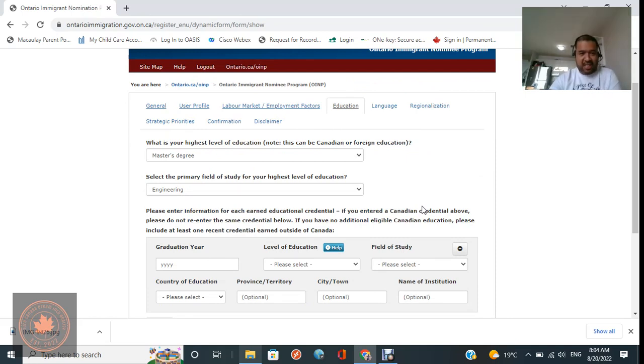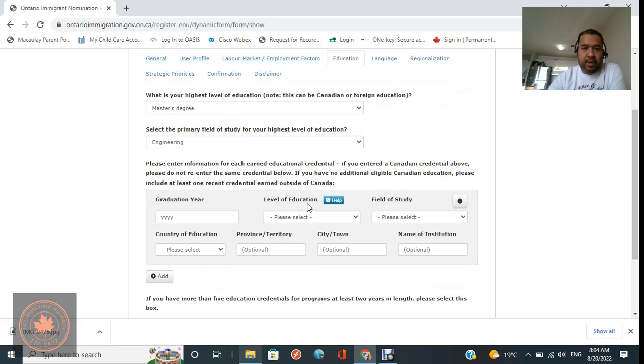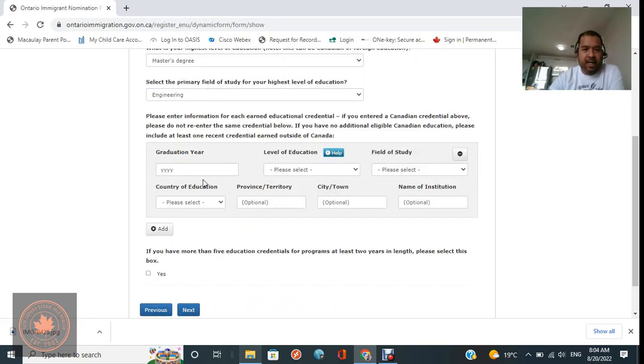So basically, it needs to be the exact information that reflects what you really have. So please enter information for each earned educational credential. If you enter the Canadian credentials, please do not enter the same credential below. If you have no additional eligible Canadian education, please include at least one recent credential earned outside of Canada.